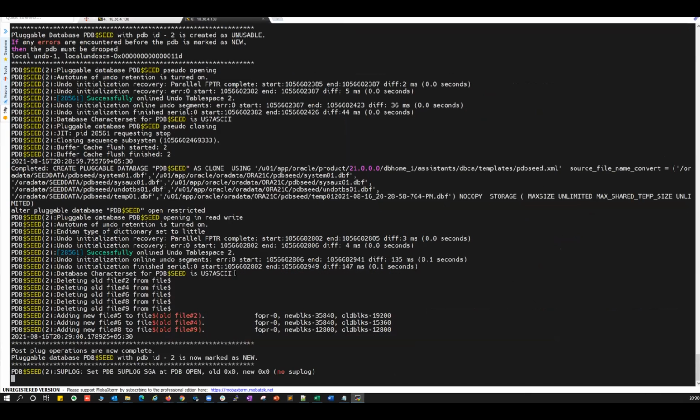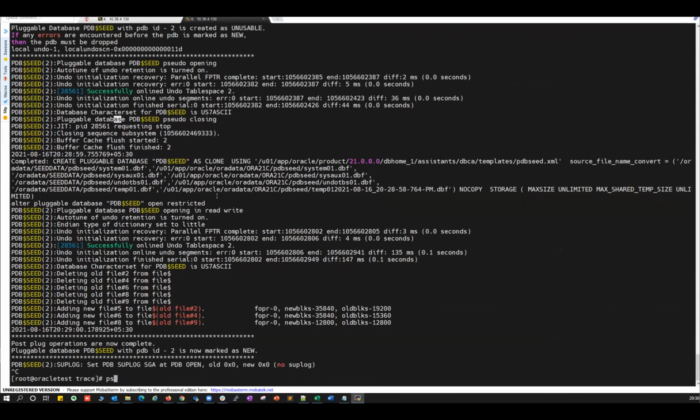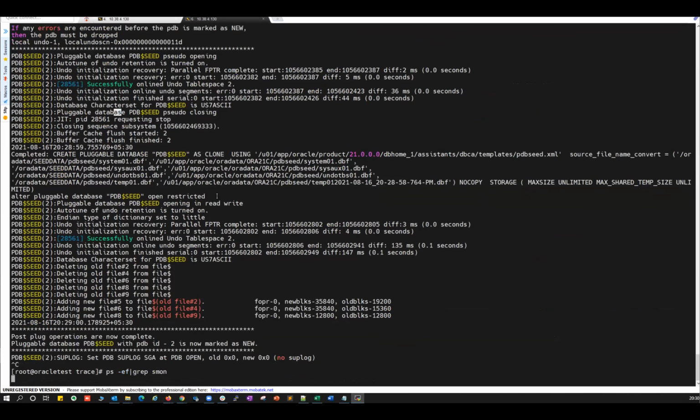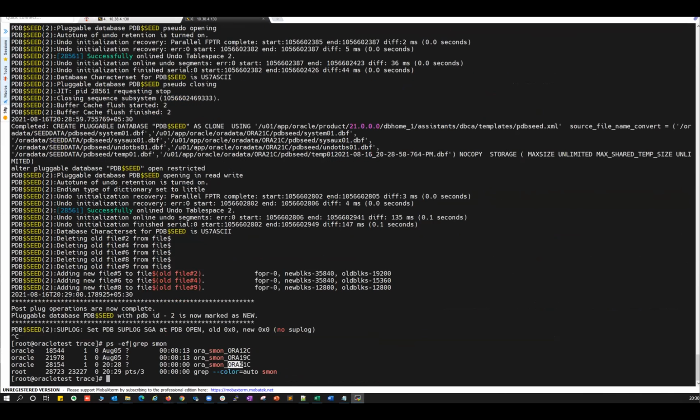It's starting here. This is your alert log. You can see this is opening your PDBC database. So if I go ps -ef | grep smon, I can see here ora21c. The instance is already started now.